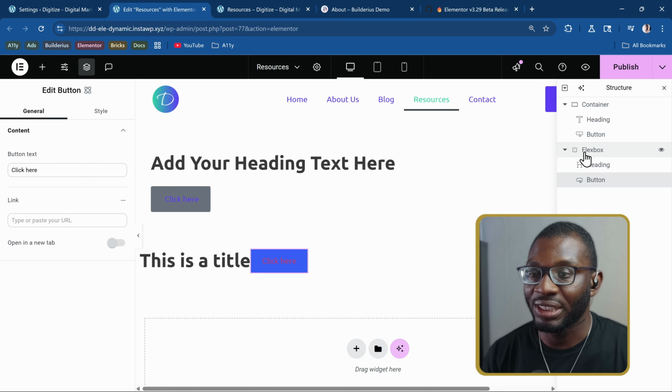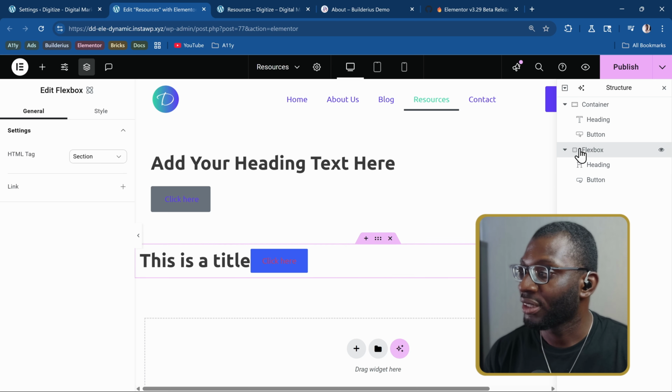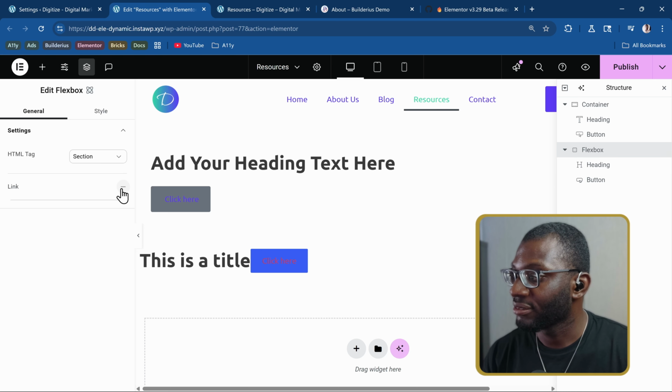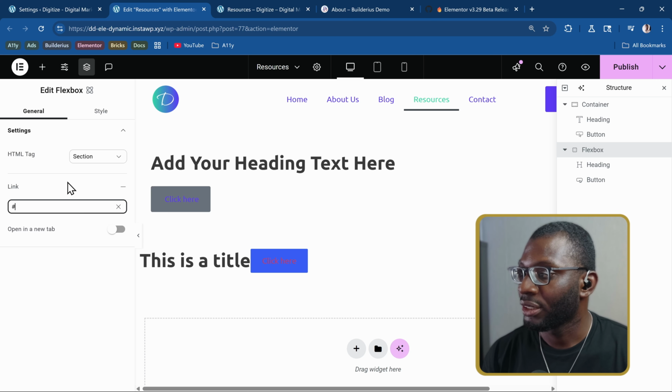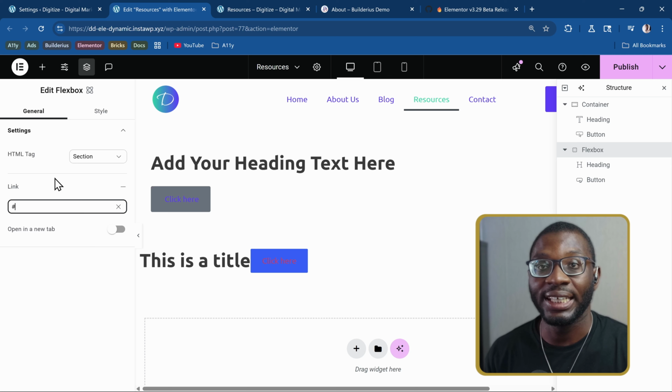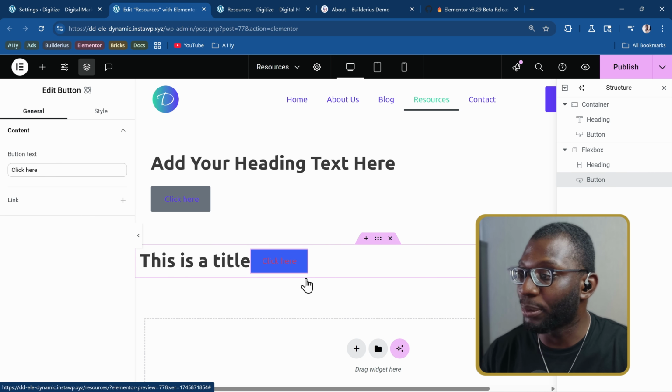So let's say on the flexbox, I add a link and I give it maybe a hash symbol. So now it becomes a link. It will automatically deactivate the HTML tag of section and change it to an A tag. That's on the flexbox. Now let's come to the button and try to give the button a link.